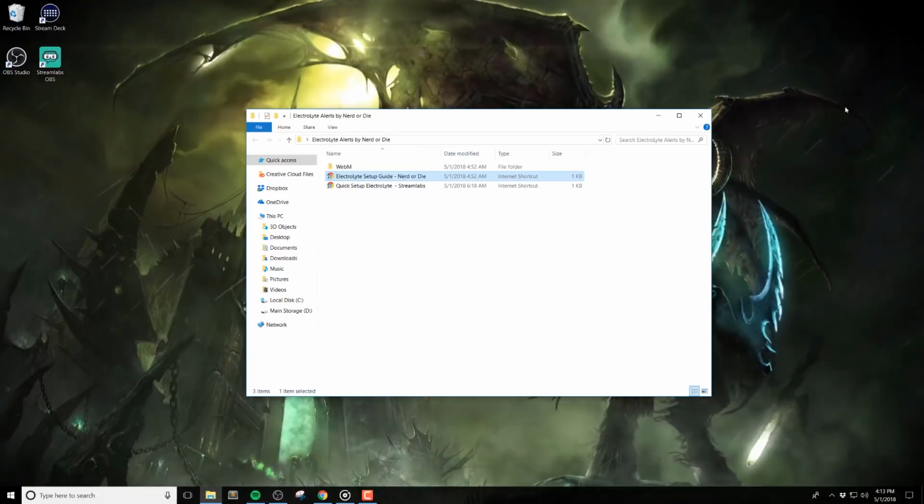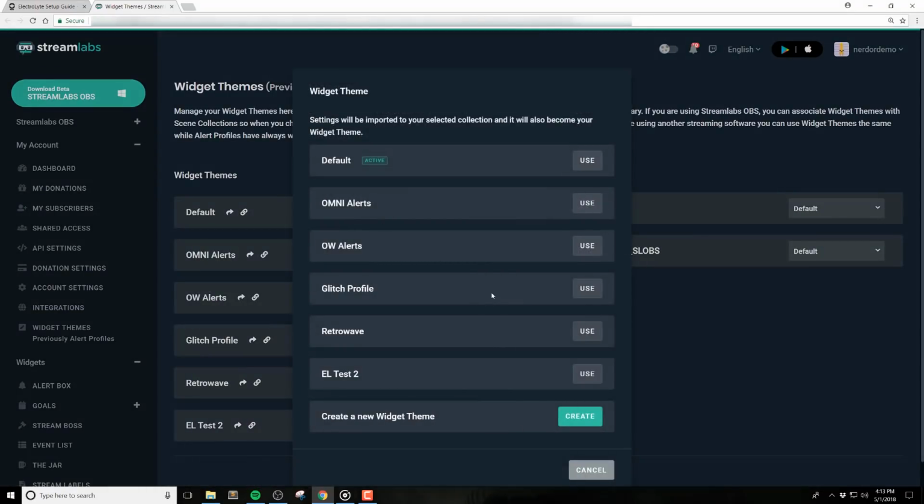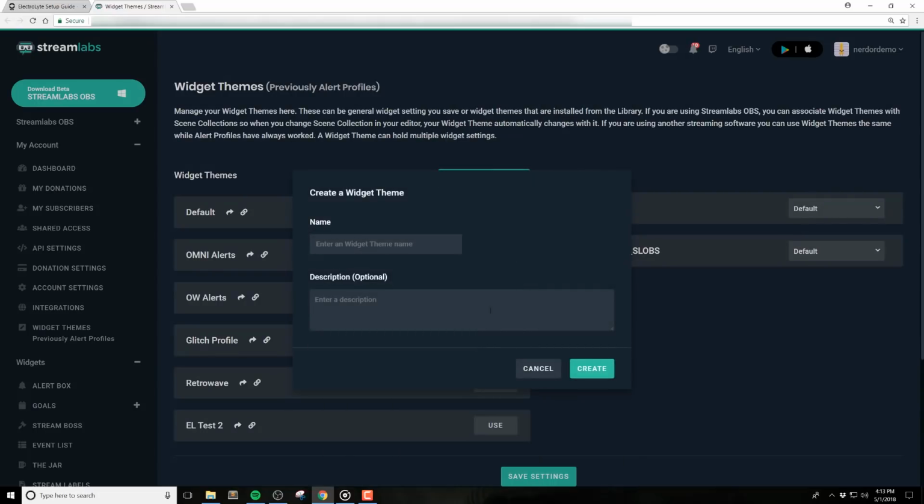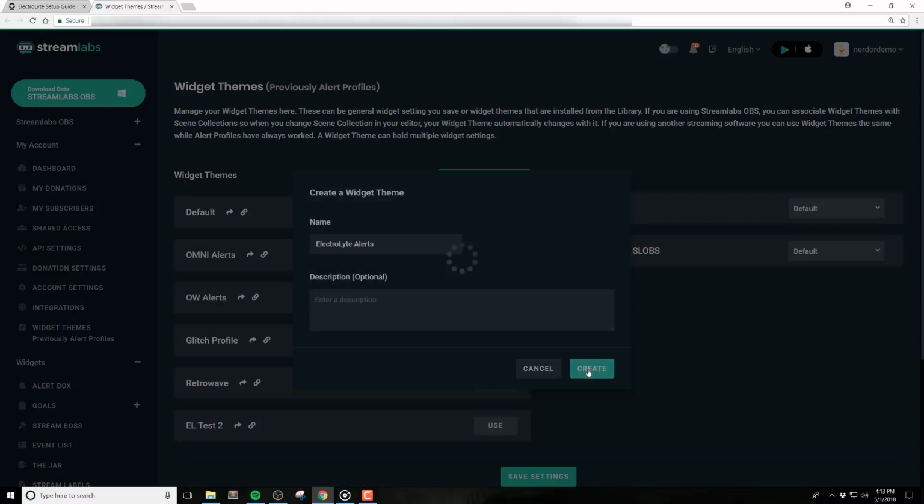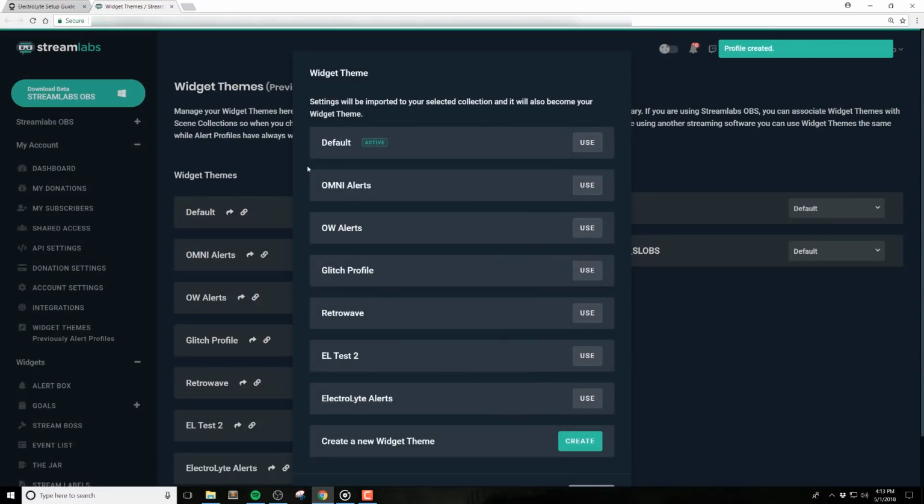Click the alerts quick setup link in your downloaded files to begin installing these alerts. If you like, choose create widget theme and name it something appropriate such as ElectroLyte. The import link that we've provided will only override your alert package. This means you can combine these alerts with any other scene or widget theme collection that you've made in Streamlabs. If you want to save your old alerts, then we highly recommend to do this in a new widget theme. If you've already installed an ElectroLyte widget theme, feel free to import it here.